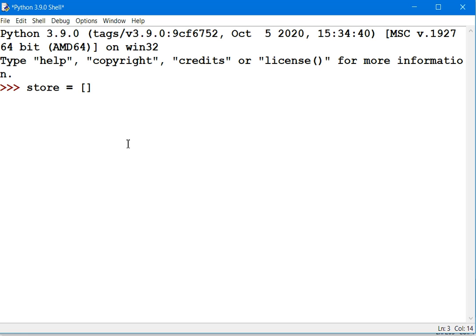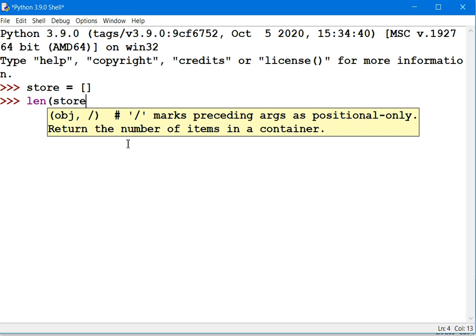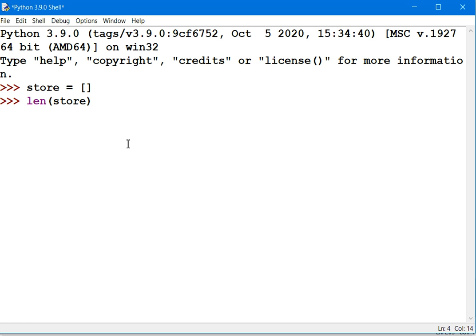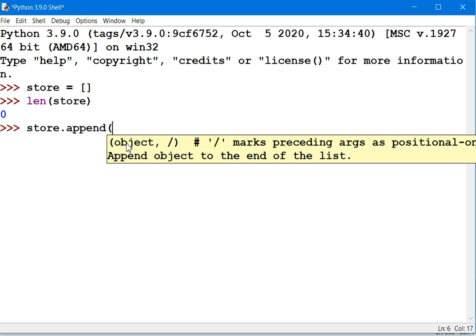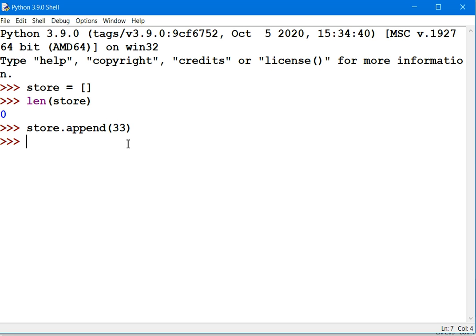And I'm going to begin my procedure when I eventually write it by defining a variable, and it'll really just contain an empty array or an empty list. The length of that array, the number of elements inside that list, is zero. But I can add things to the list by using append. I can add the number 33. And if I print out store, I can see that it contains the number 33.